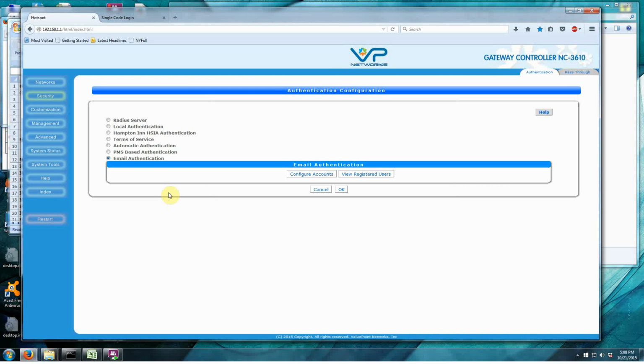So that pretty much covers the authentication system. I hope this answered some of your questions. Definitely take a look at the documentation. It has some pretty detailed step-by-step scenarios for different setups.